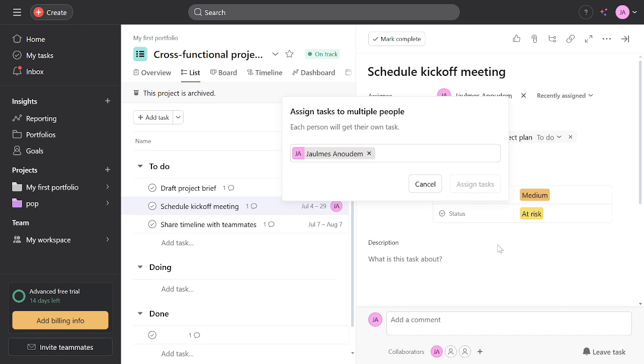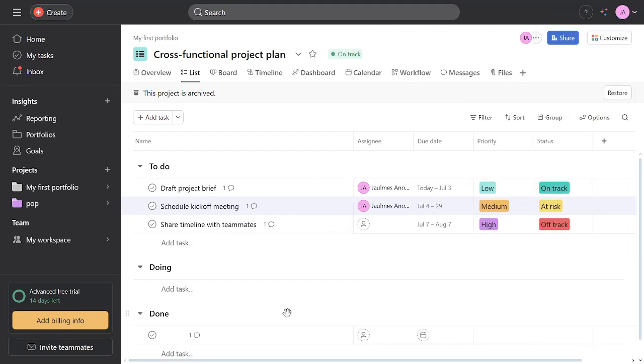And that's it. You've now learned how to assign multiple assignees to a task in Asana. It's a simple yet powerful way to ensure collaborative tasks are managed effectively and transparently.